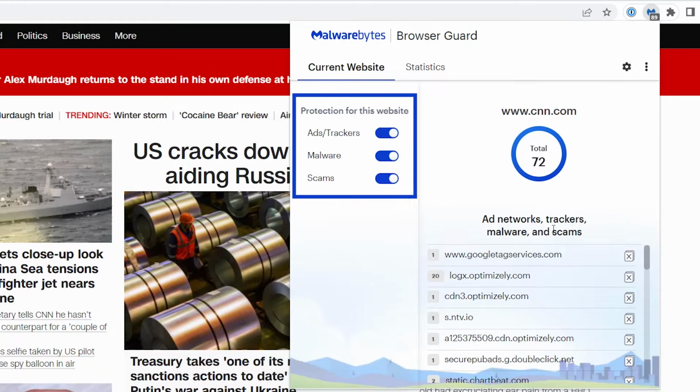You can toggle these protections on and off. Only toggle off protections for websites that you know are trusted.